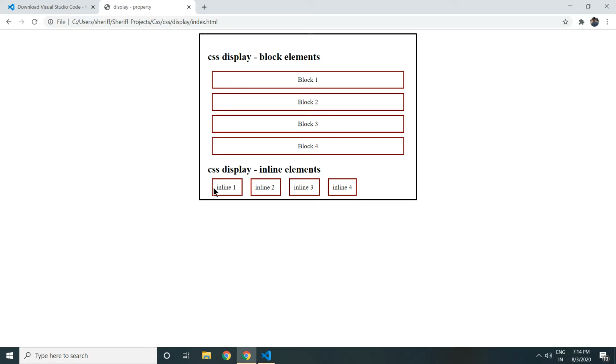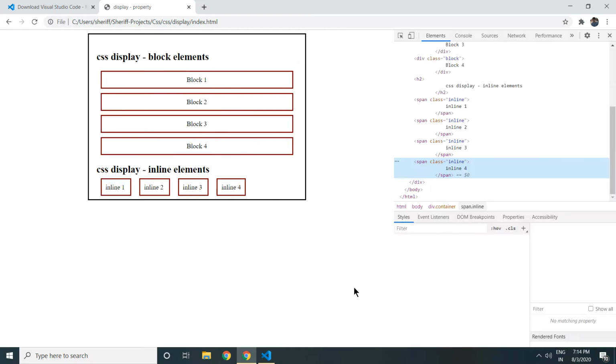Whereas in inline, as you can see, it takes the width of only the content. It spans only till what the content is. But in block elements, it takes 100% of the width, and also the block elements get stacked below each other. Whereas in inline, they get stacked next to each other. So right click on them. Let's open the dev tools.